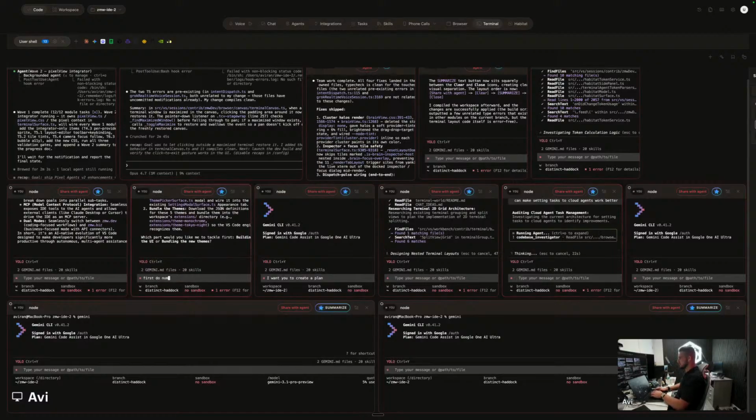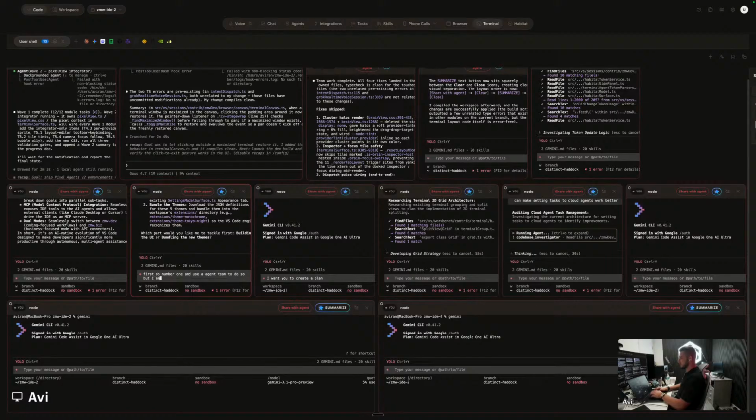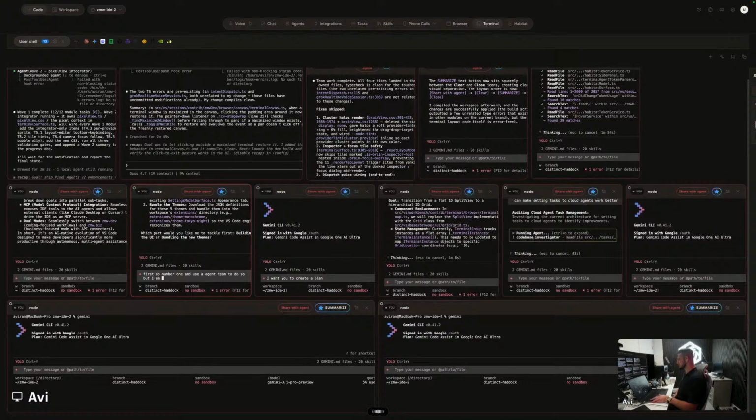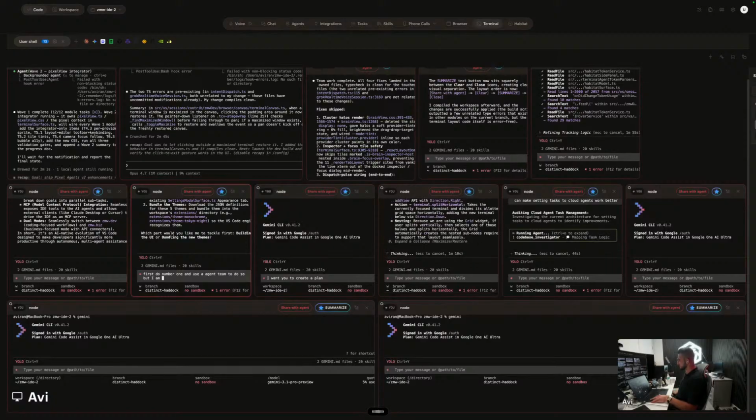First, do number 1 and use the agent team to do so. But I'm mainly talking about the ability to change a theme within the ZMW.dev OS. Not necessarily from the VS Code fork itself, like on the VS Code view. I want to see the theme changes more on the actual ZMW.dev OS view.